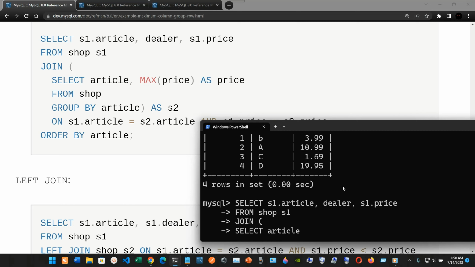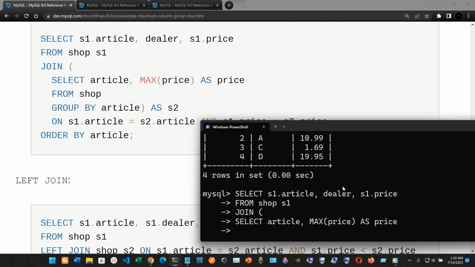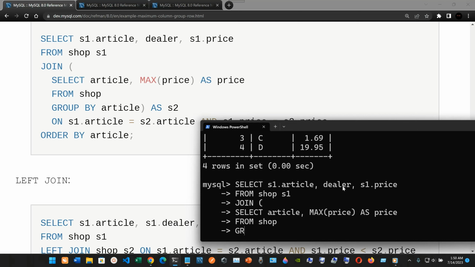and now we're gonna have the article, a comma, and we're gonna have the max, and we're passing in the price like this, and it's gonna be as price. Okay, so we're gonna select it from the table shop, and we're gonna group it by the article, and finally we're gonna close the parentheses of the join. So join, we open parentheses, we type some code, and then we close parentheses here, and it's gonna be as s2.